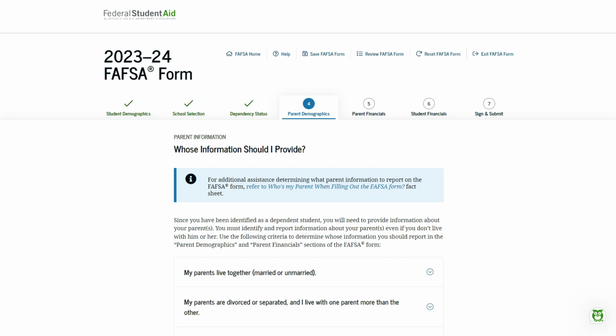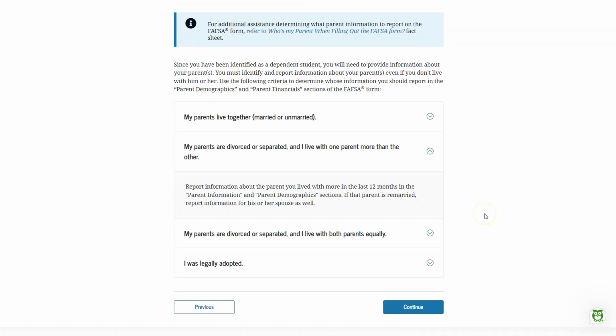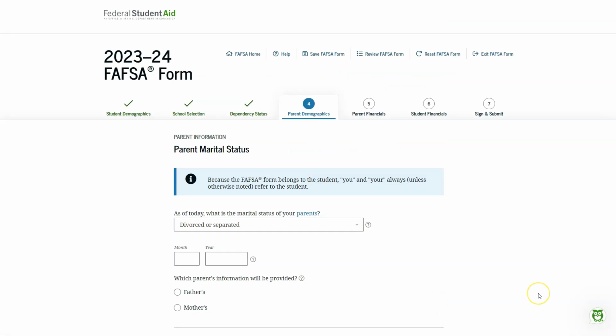Before you get started in entering information in the parent demographics section, it will just bring you to this page with another one of those accordion style drop-down menus. You can go ahead and just read more information as it pertains to your specific situation, but there's nothing on this page you have to select or enter. You can go ahead and just continue on.